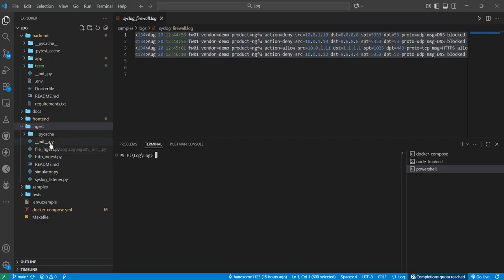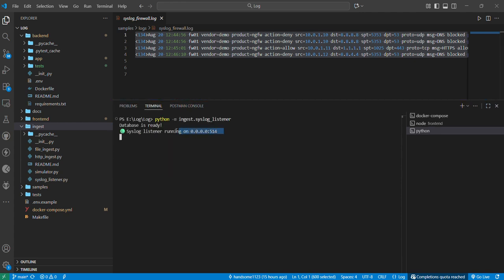Right now, you may see here we have a syslog listener ingest. So right now, I'm going to use Python ingest dot syslog listener dot py. After running syslog here, you may see here, right? The syslog is running on 0.0.0.0:514 UDP, right? So right now we can test syslog.